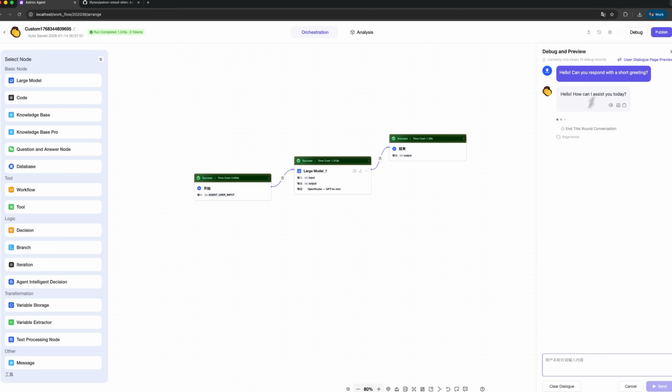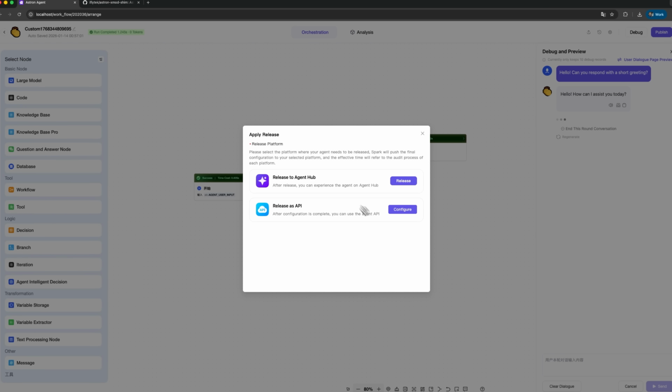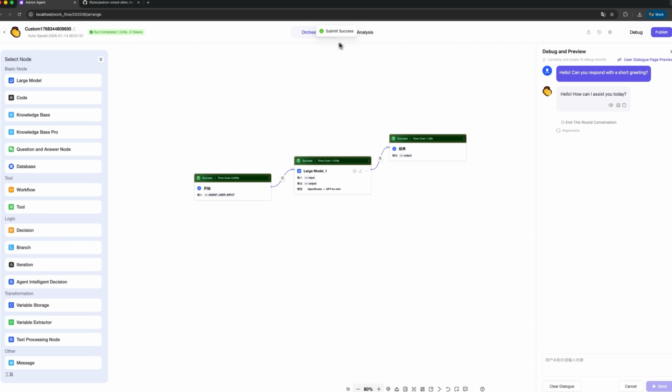From here, we can continue testing the agent, or publish it to the Agent Hub, or expose it via API. After publishing, we see Submit Success, which means the release was successful. So just like that, we've built and configured a workflow-based agent using a large model inside Astron agent.